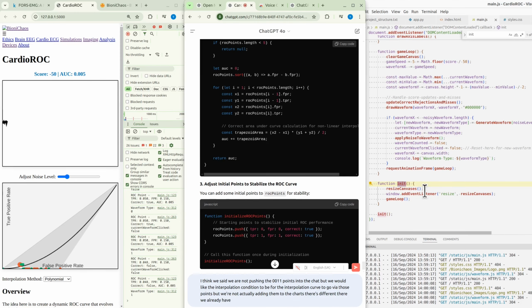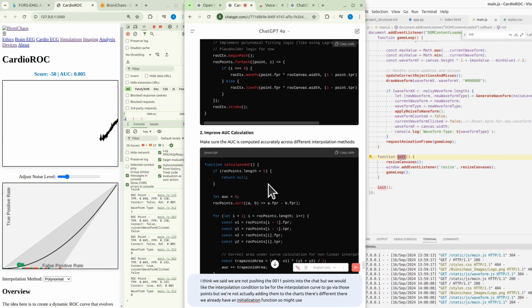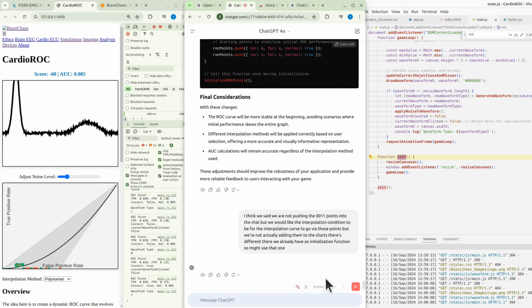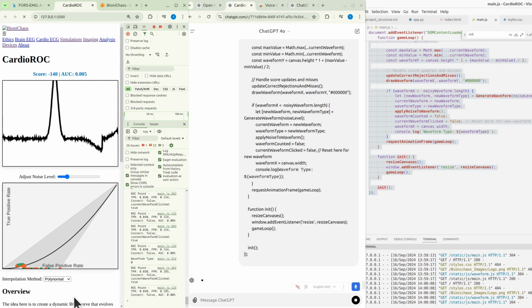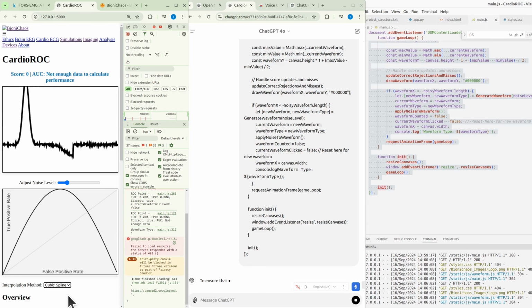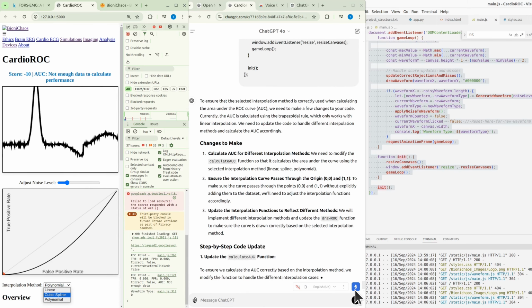We already have an init initialization function, so we might use that one. We also need to make sure we are using the selected interpolation method and calculating the area under the curve between the midline and the interpolation curve. Yes, so currently we have a linear. Yeah, the cubic spline is also a bit hopeless.